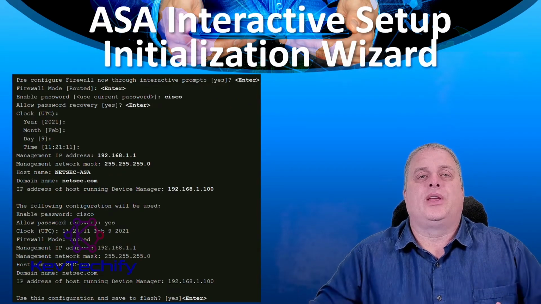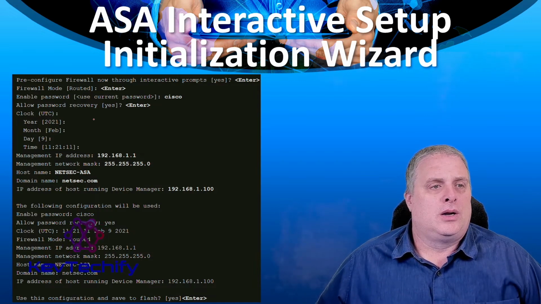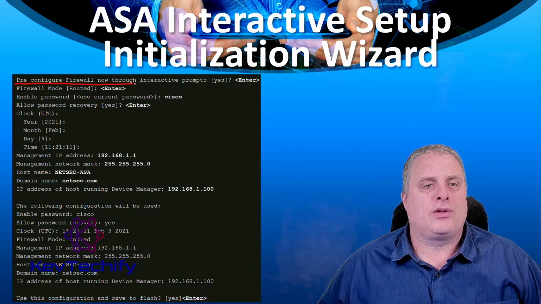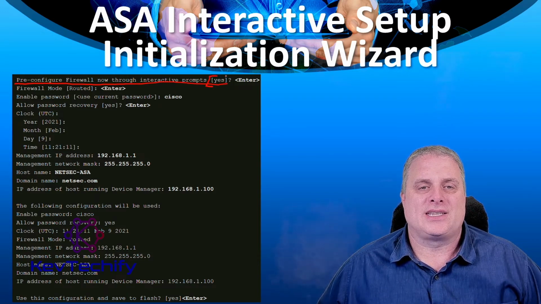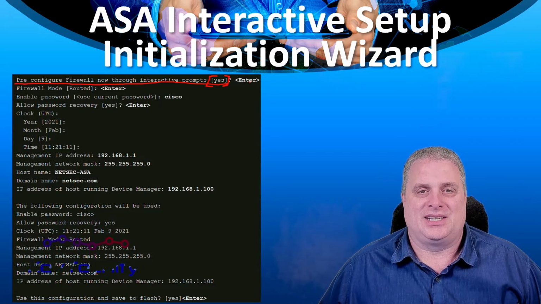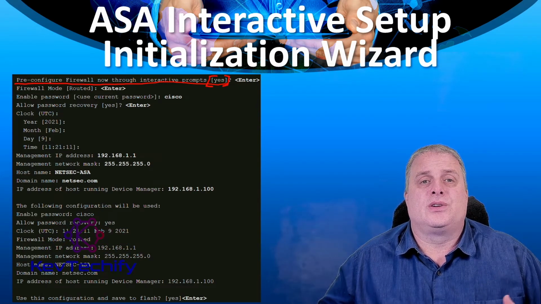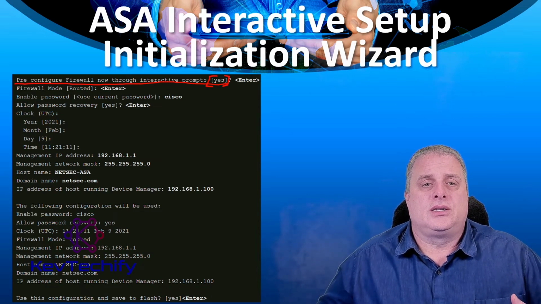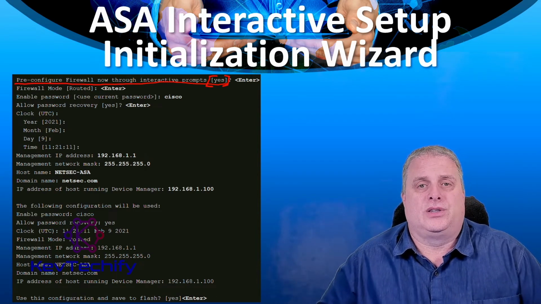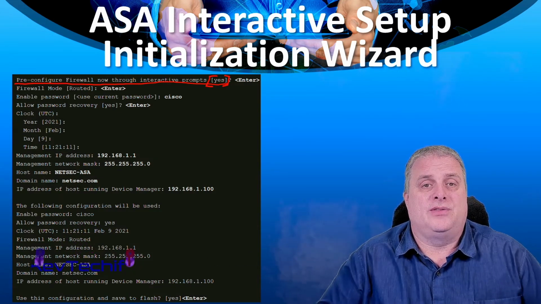The wizard is displayed when there's no startup configuration, and it prompts you: pre-configure firewall now through interactive prompts, yes or no. Once again, the square brackets show the default answer. If you want that, you can just press enter. To cancel the wizard and display the ASA default user exec mode, enter no and press enter. Otherwise, if you want to go into this interactive wizard, you can type yes or simply hit enter to accept the default yes.